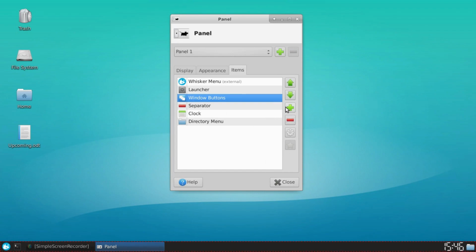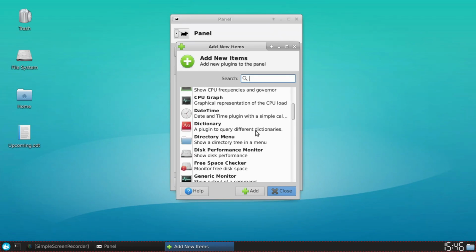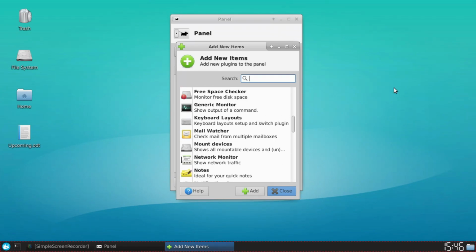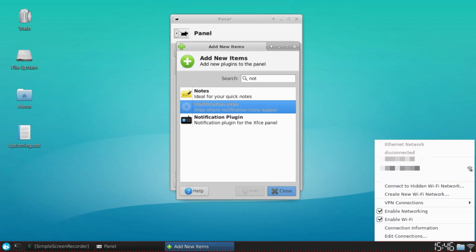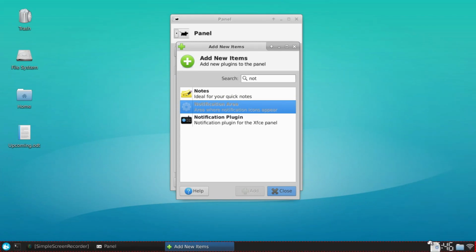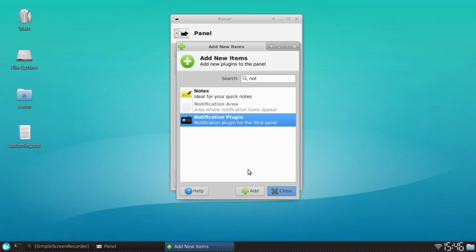Let's go ahead and go on to the next step. Basically, if you want a notification area, like audio and Wi-Fi stuff, you just search notification area, and it is right here. This one actually only shows Wi-Fi, and I believe it'll pop up some notifications right here whenever you get notifications, which is very, very useful. I do love that. You can also do notification plugin if you'd like.